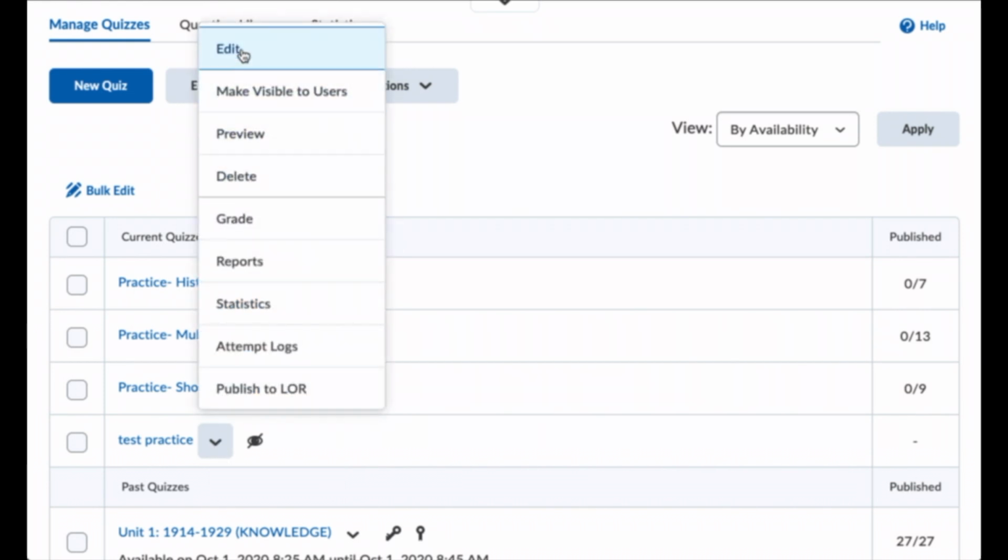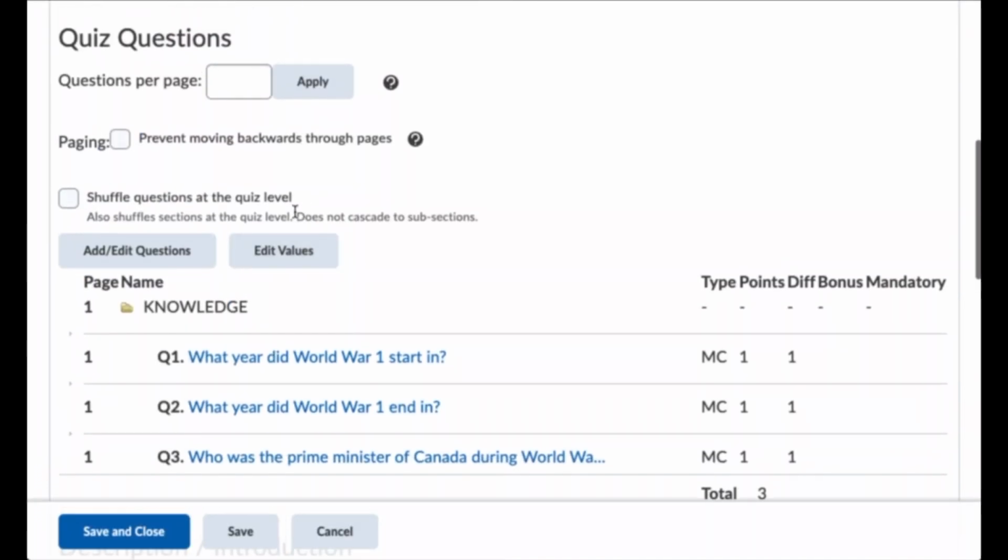So let's go back into edit here. So there's a couple of features. I'm going to show you the first one. Questions per page. What this does is it limits the number of questions that are on each page. So I'm going to show you what this looks like.